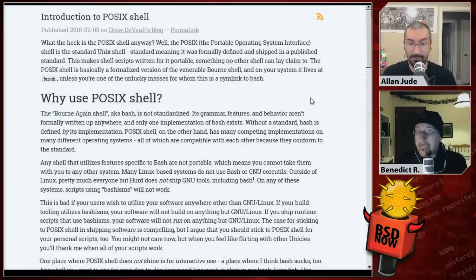Well, the POSIX shell, or Portable Operating System Interface shell, is the standard Unix shell. Standard meaning it has been formally defined and shipped in a published standard. This makes shell scripts written for it portable, something no other shell can lay claim to. The POSIX shell is basically a formalized version of the venerable Bourne shell, and on your system, it normally lives in /bin/sh. Unless you're part of the unlucky masses, in which case that's just a symlink to bash.